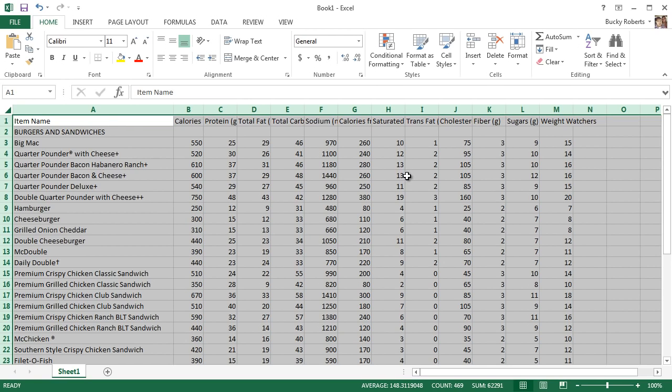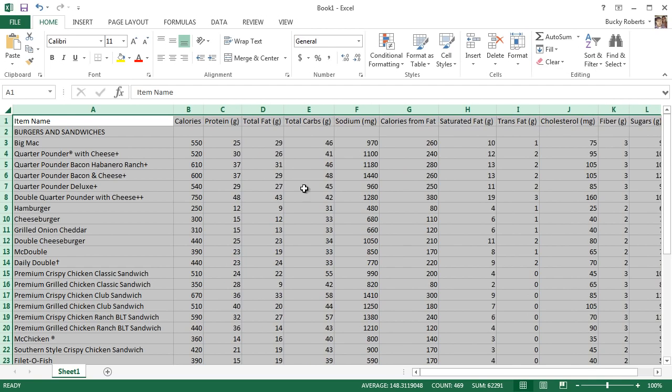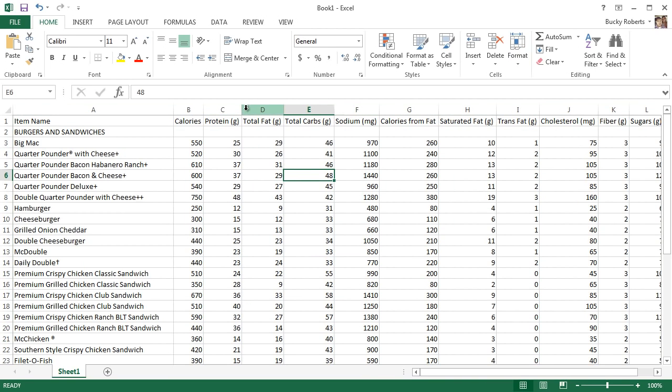The first thing we want to do is, in this home tab in your ribbon, go over to cells, and we want to format the cells. In this drop down, the first thing I always do is hit auto fit column width. As you can see, it automatically resizes each column. It's basically the equivalent of going through each column and doing this one by one, but it does it for you all in one click of the button.